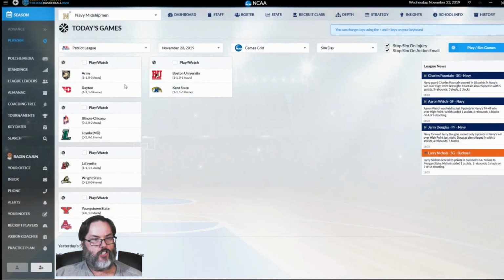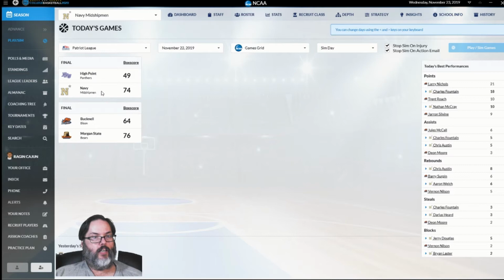So we've done that for the week. Let's get back to the simulations. All right, so there's yesterday's big win. So we won again, 74-49 over High Point. Fountain and McRae in the leaderboard for scoring. Fountain and Austin for assist. Austin and Welch for boards. Austin and Hurd 1-2 in steals. Douglas and Laster in blocks.